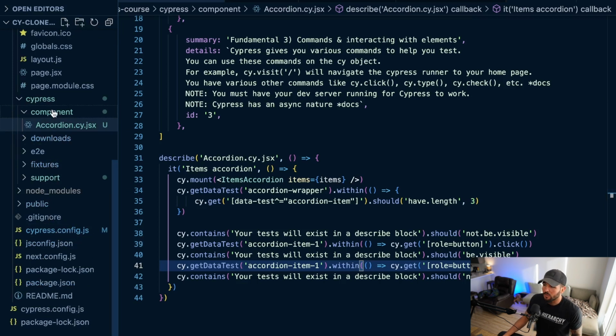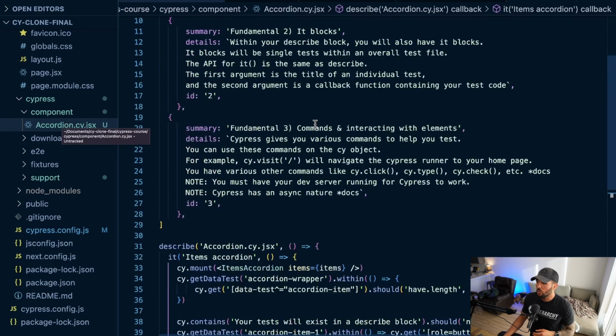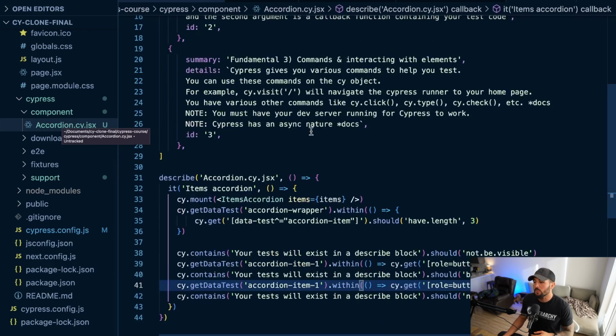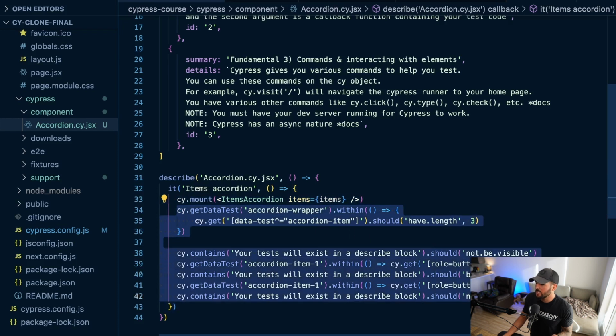And then within your component folder, all you need to add is a file that is .cy.jsx, or tsx if you're using TypeScript. And then you can write your describe and it blocks just like you normally would, but you can use cy.mount to mount whatever component you want to test, and then write your assertions just like we've been doing this whole time. So most stuff with component tests really doesn't change.